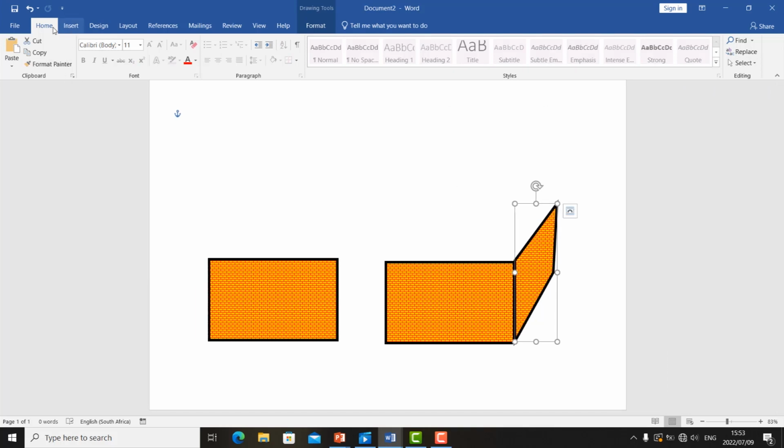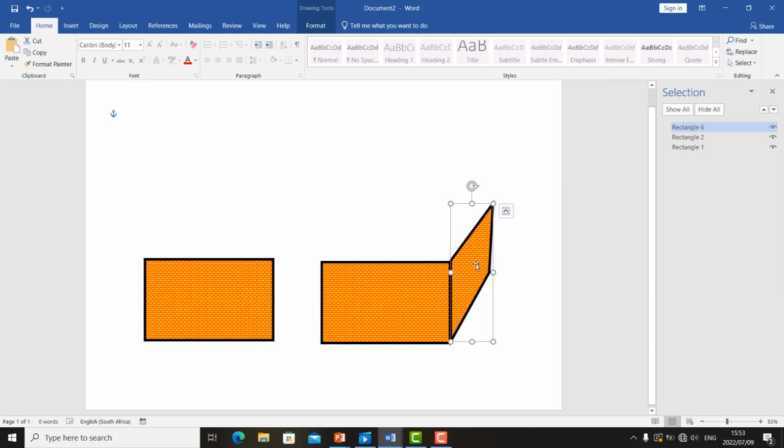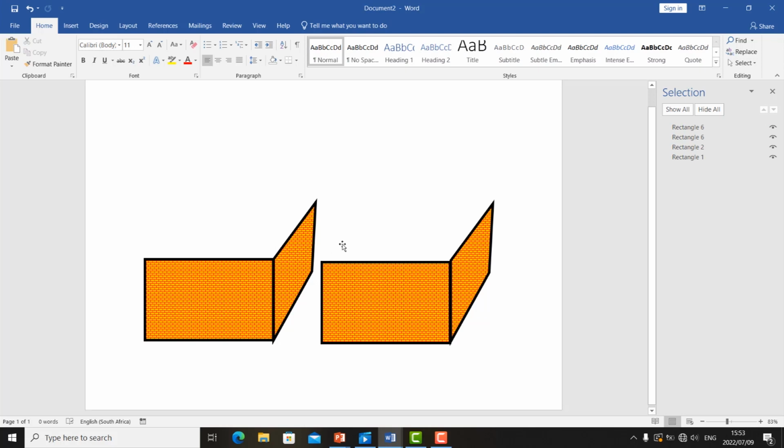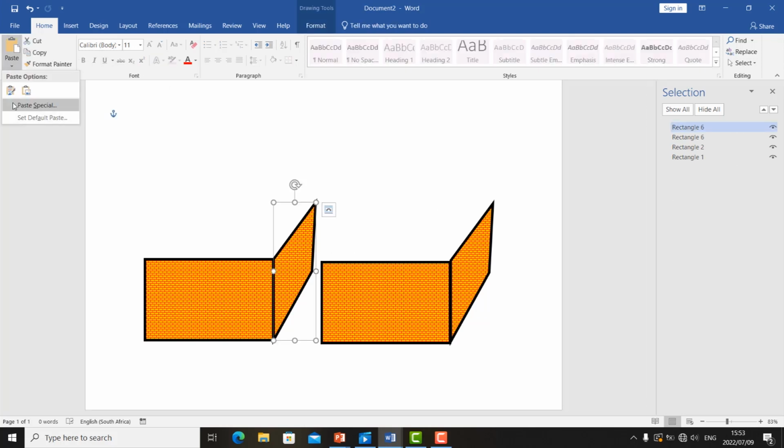The next step: you close the Format Shape pane. I'm going to go to Select and choose Selection Pane. What this does is allow me to control my shapes. So I'm going to duplicate this. I'm going to copy and then paste another shape again. Now I'll bring it here and this has become another view. I can also paste another one again.